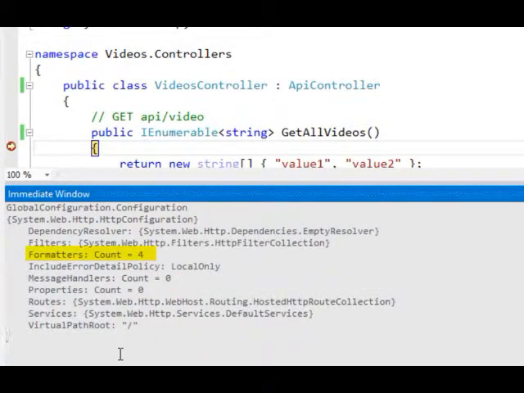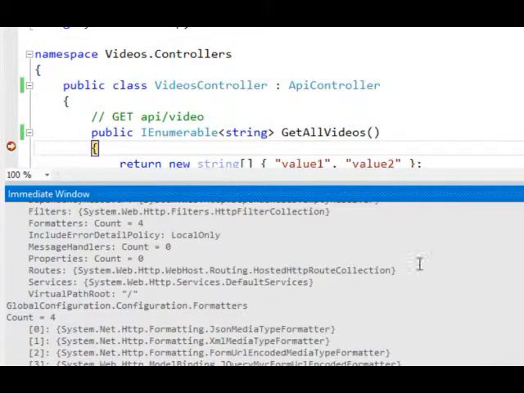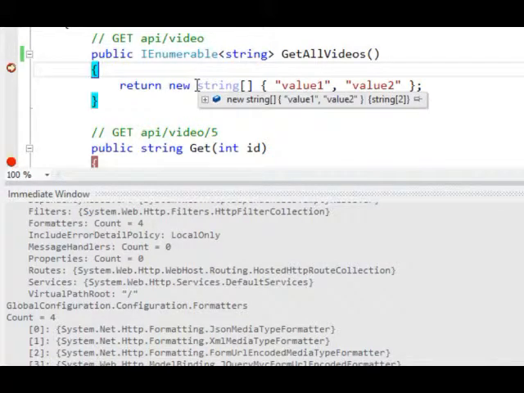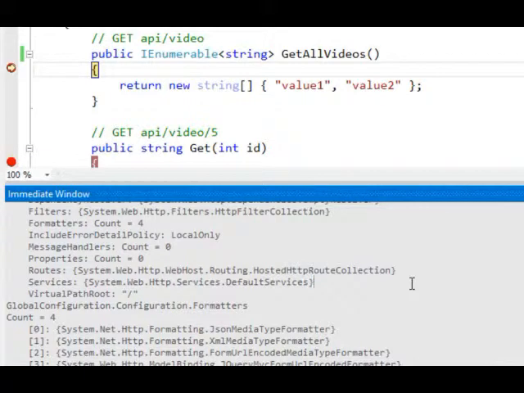And inside of here, you can see that there are 4 formatters that are registered in ASP.NET MVC by default. This is a collection that you can add your own formatters to. You can remove the default formatters. But if we look at what formatters are, we can see that formatters are things that take an object that I return from a Web API method, like getAllVideos. This is just a string array. It takes one of these objects and builds a representation out of it in a specific media type.